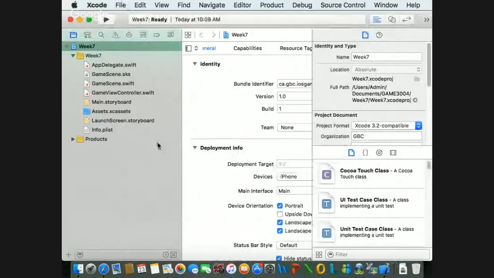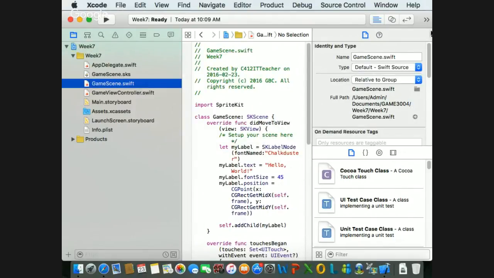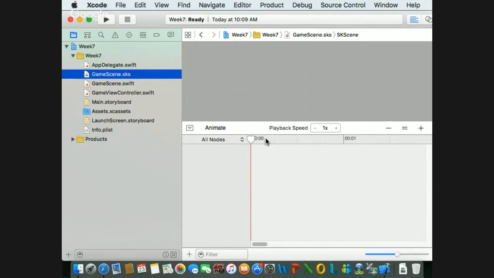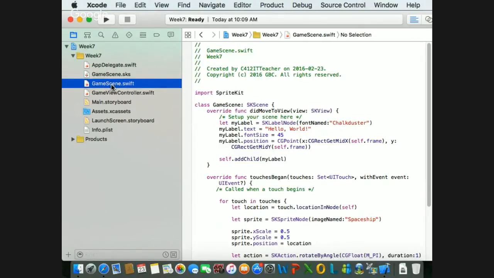Okay, we're in. So first thing, let's remind ourselves how we can create transitions between scenes. So let's assume that the scene that we have right now, game scene, there are two files connected to this scene, right? It's SKS and Swift. SKS allows us to build everything using the graphic interface.